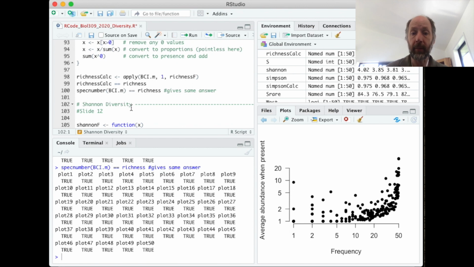You can take the sum of the rows that are greater than 0 after converting the matrix into a greater than 0 matrix. You can write a function that takes the proportions of each species, raises them to the 0th power, and then sums those up. Or you can use the built-in function specnumber, and they all come to exactly the same value. That's one measurement of diversity.